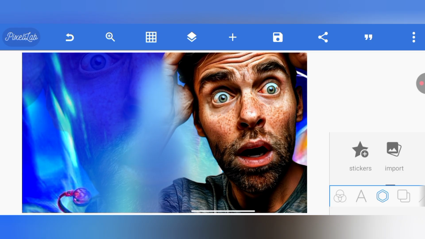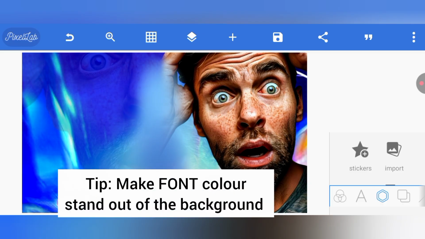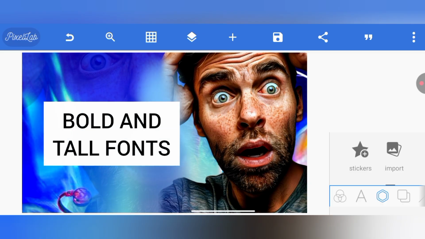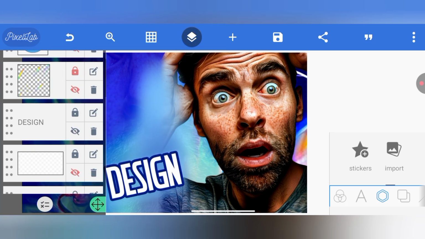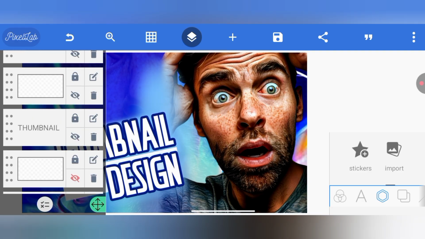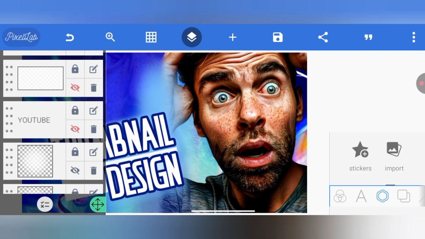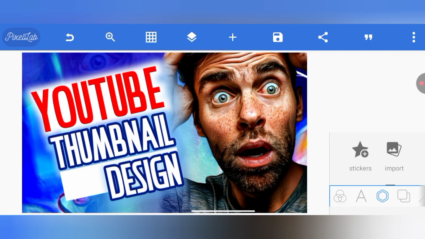Now the rule for text, the color and the font must be a bold one. Bold font and a color that is distinct from your background. Now look at the ones I do. Let me uncheck it. Then you have your text. Now look at the text. Let me show you the font I use.